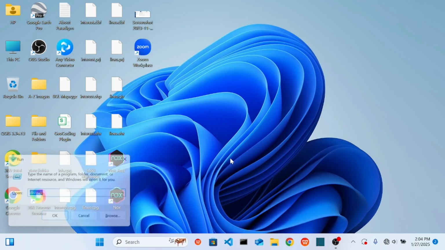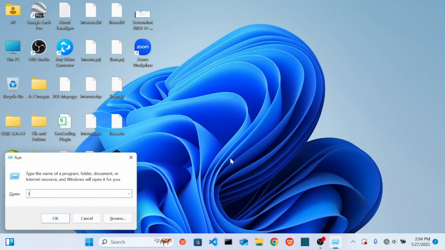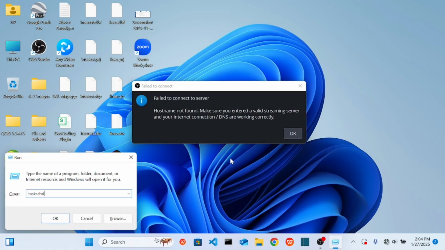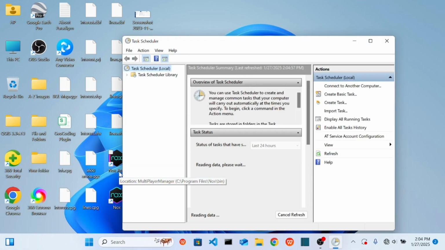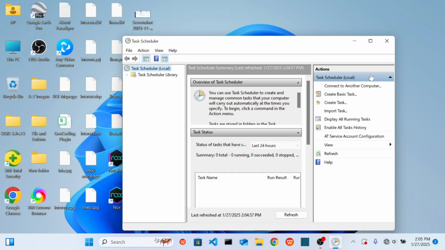Number 4. Press the Windows button + R, then type taskschd.msc to open the Task Scheduler. This is used for automating tasks by scheduling scripts, programs, or actions to run at specified times.